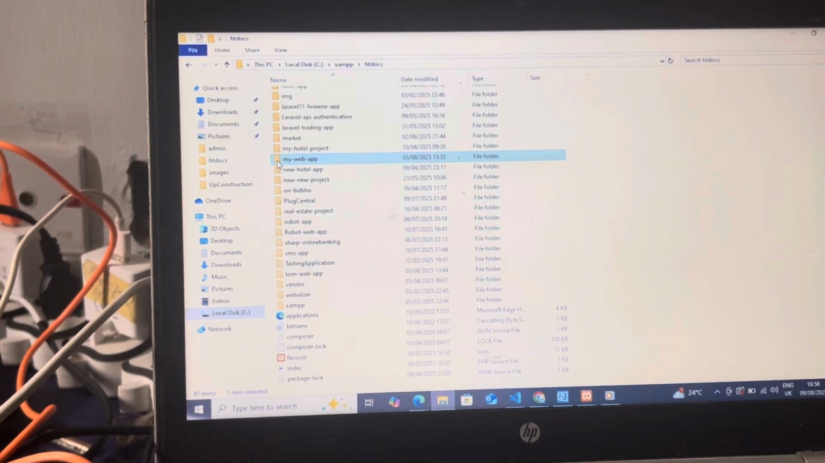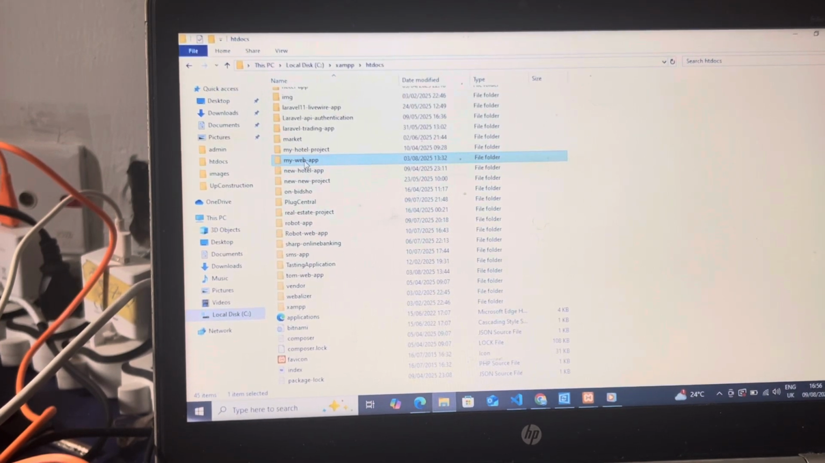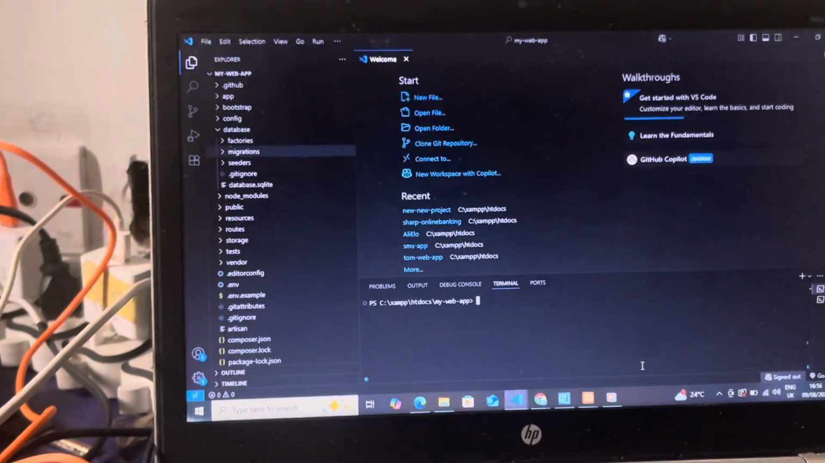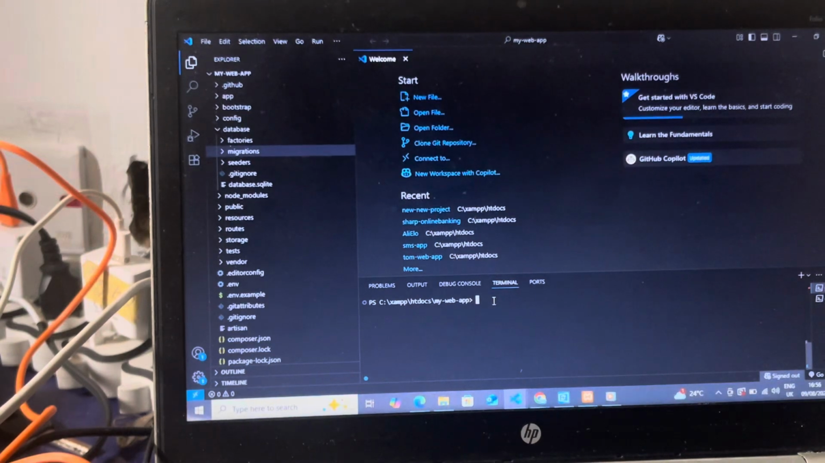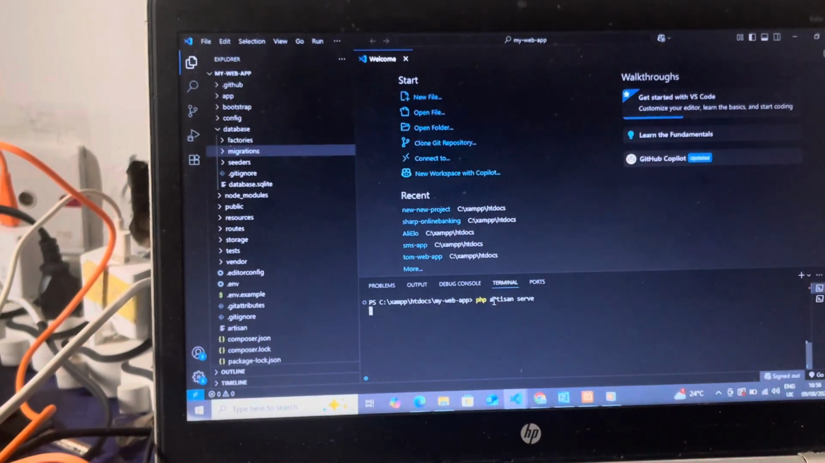In my own case, my Laravel folder is located in the htdocs folder, and I will open my web app with VS Code. The first thing for you to start your Laravel app, make sure you write this command: php artisan serve, to start your Laravel app.